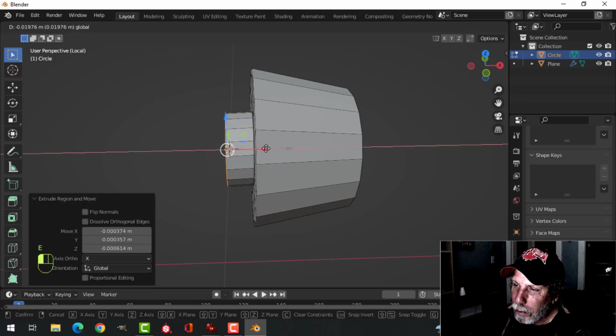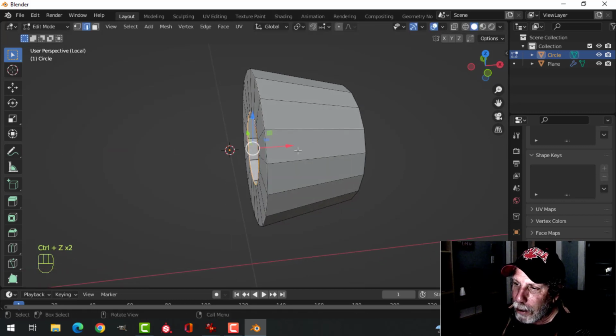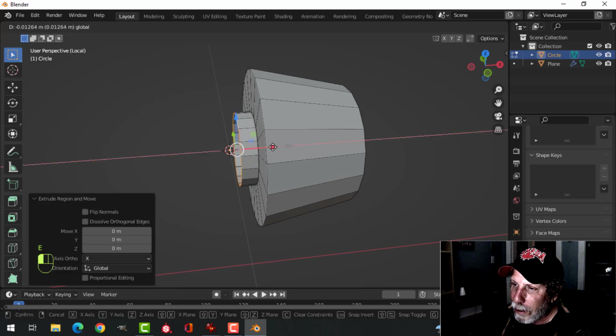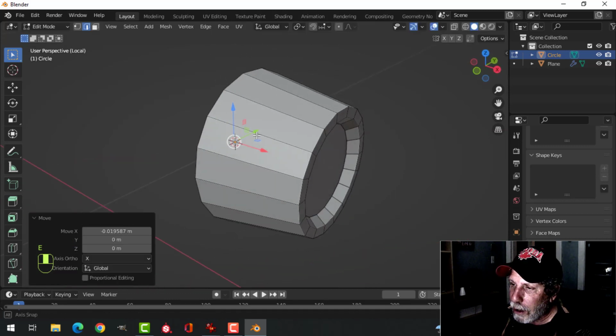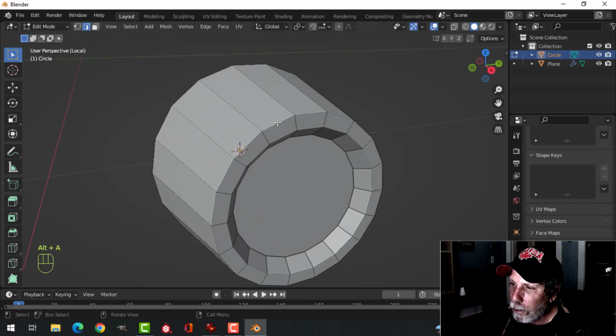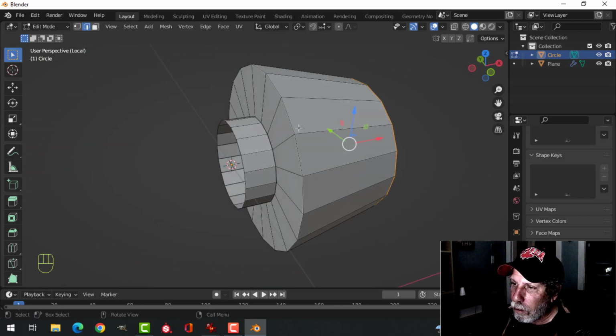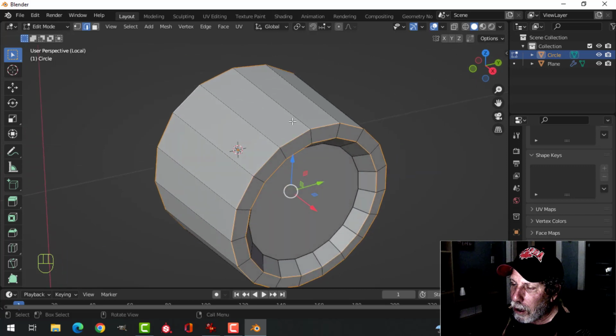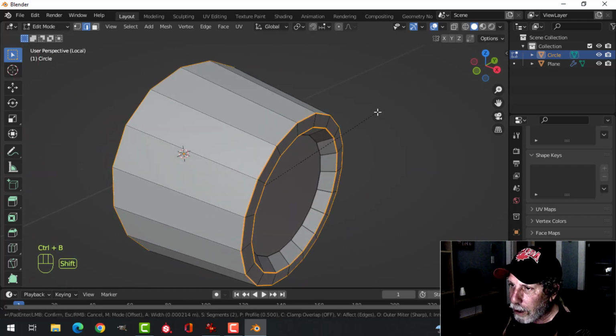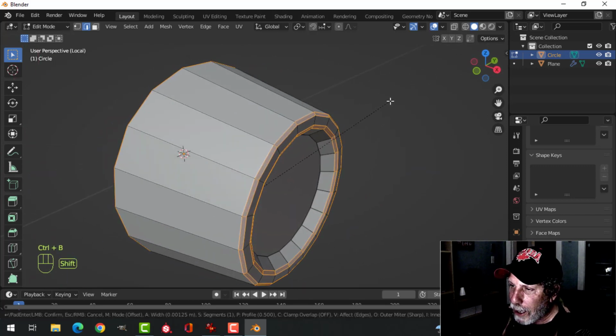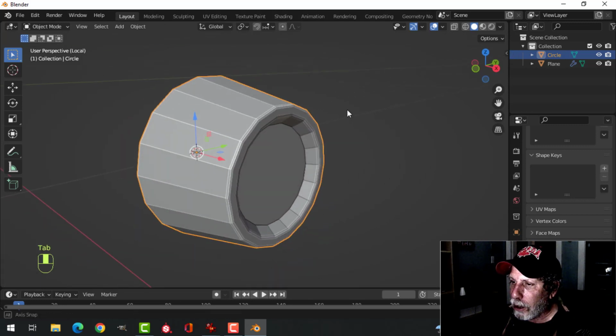E and pull back. Now I think I moved that a bit, so let's do E and pull it back. Okay, these are too sharp. So I'm going to select all my sharp edges, which are basically these ones. And we'll bevel. Control B. Let's pull, and let's have just one extra segment in the middle, so a total of 3. And let's look at that.